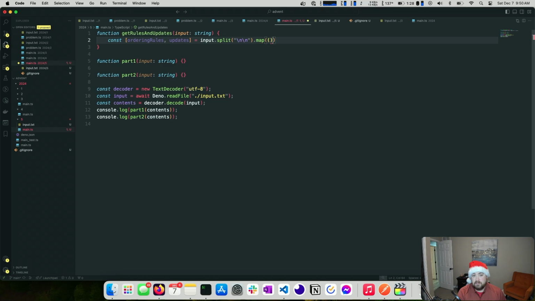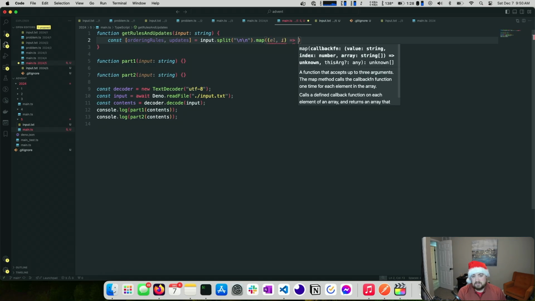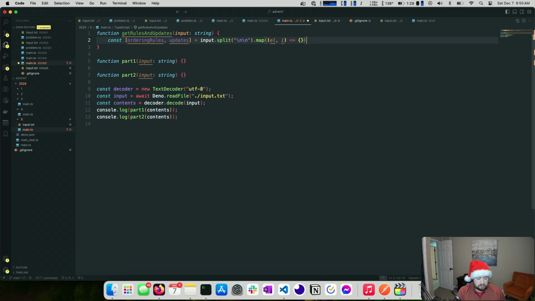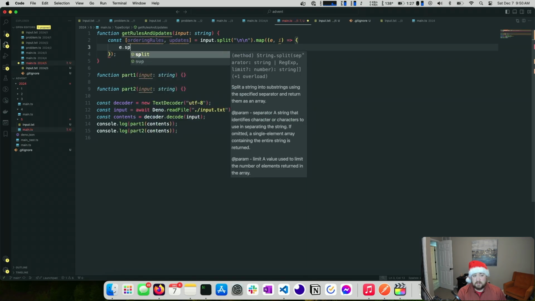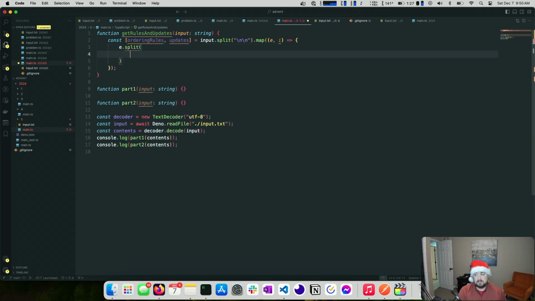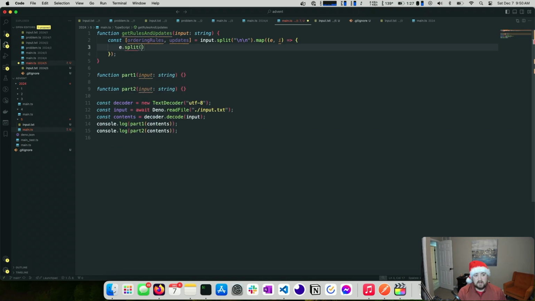So then we can map this. So we're going to get the element. I think we're also going to want the index. So we come down here. Not sure why I did that. We want to split this on line breaks. And then we want to map. Hang on, this is way more complicated than I had planned.